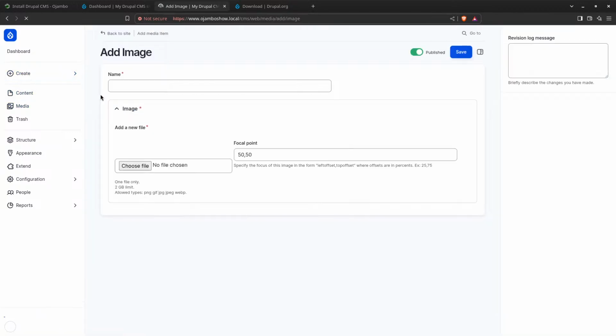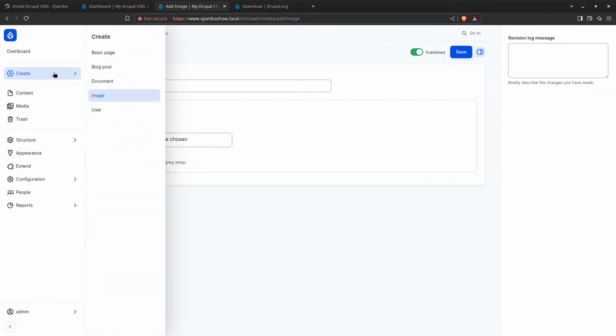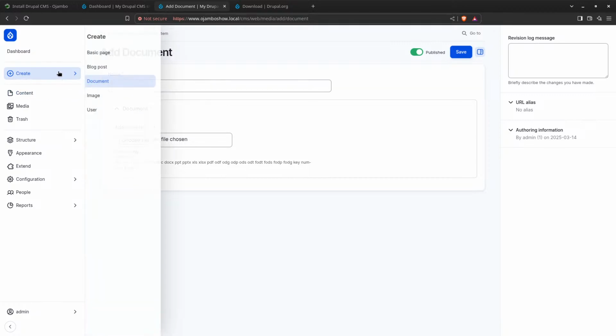You can create an image. So you simply click here. I'm actually surprised this is all it is. It's not a drag and drop, but yeah. So you can add images. So the images could be used later, for example, maybe you put them in blocks somewhere. And you can also do the same thing with a document. This could be like a PDF file, or maybe a video or something like that.